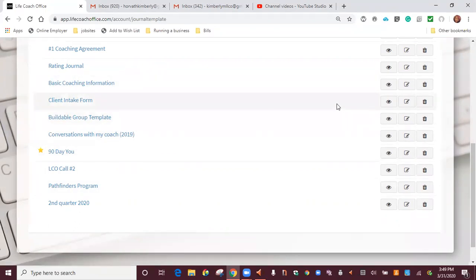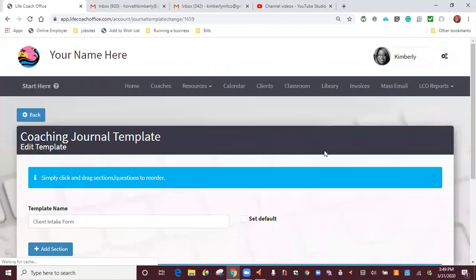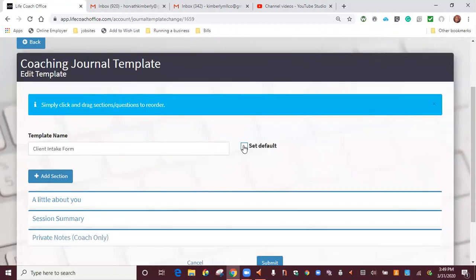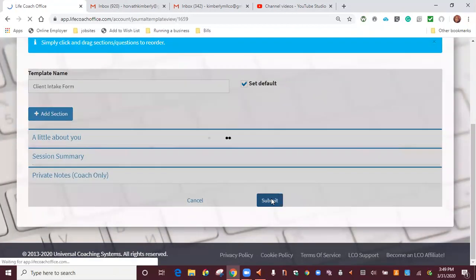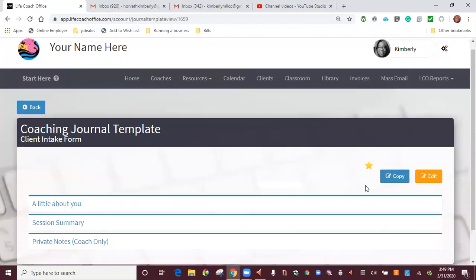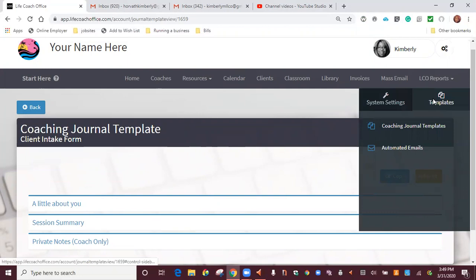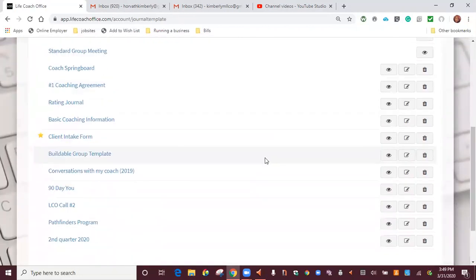you're simply going to go into edit, and here there's a little button that says set default. You would click that and click submit. What will happen is that you'll see a star. See that yellow star? It's also going to appear in the list, and that's how you know which journal is selected as the default journal.